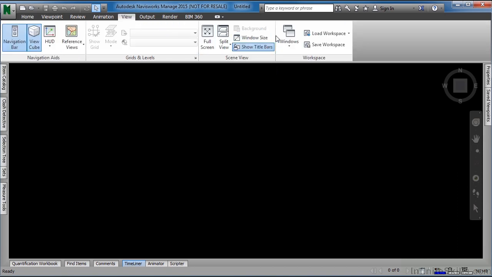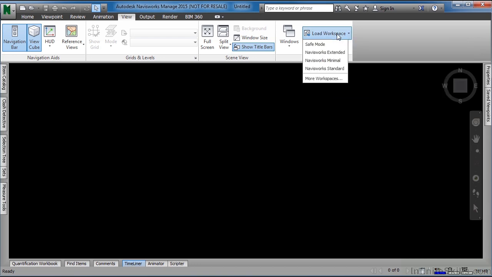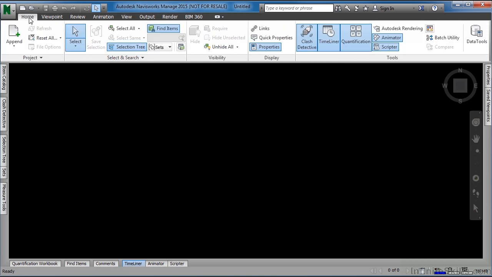Over toward the right-hand side, you will see an option called Load Workspace. Click on Load Workspace, then pick Navisworks Standard. This will close Navisworks down and reload the same menus that I have currently on my screen. Once you've done this, make sure that the Home tab is highlighted.